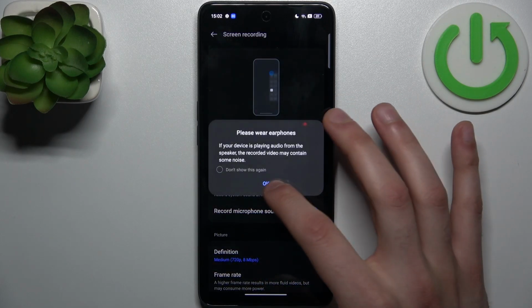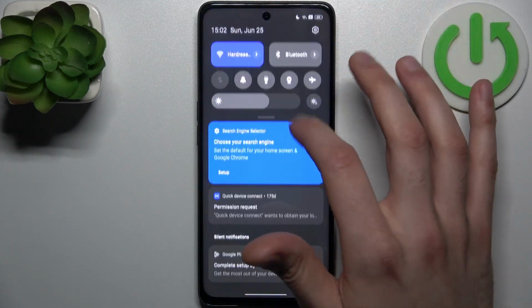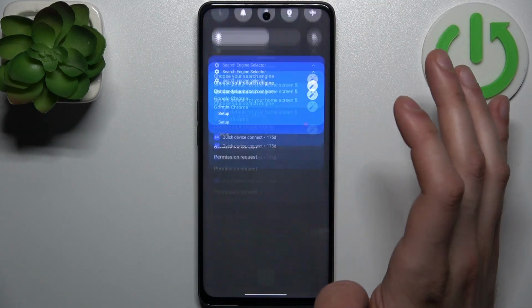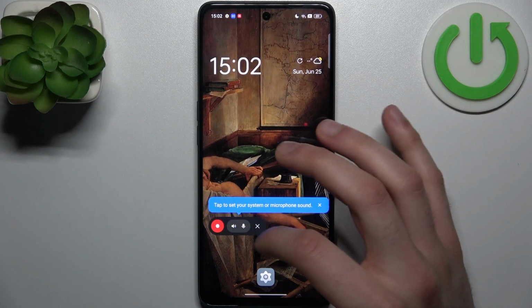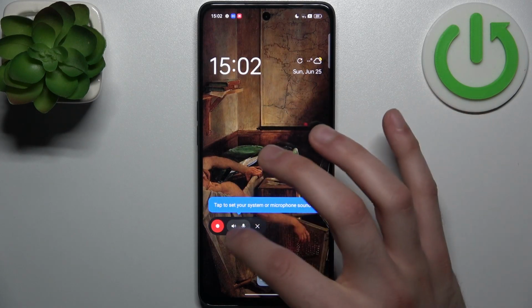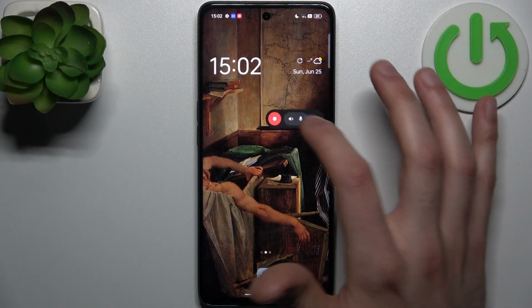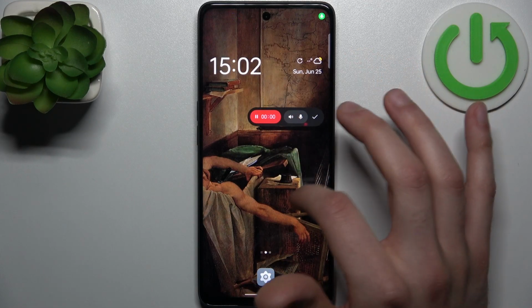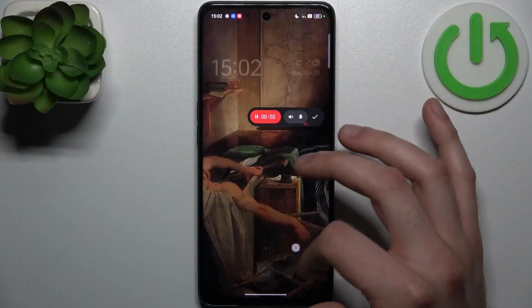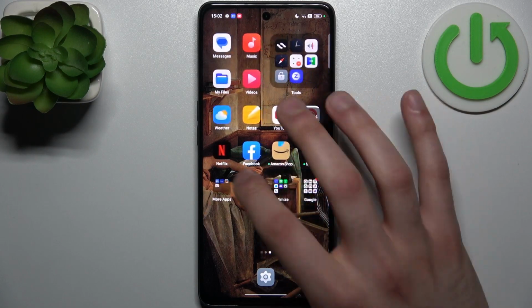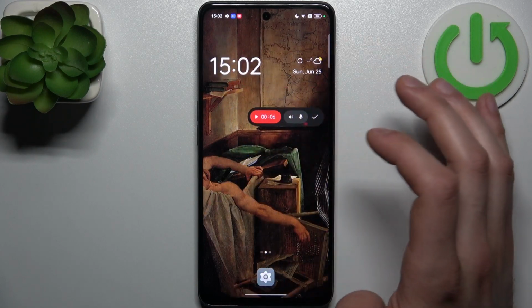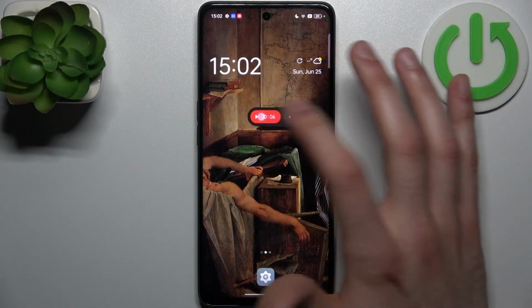So to start recording, just tap on this button once. Then this kind of menu will appear. Here you can also switch sound settings. So to start recording, just tap on the red button once and recording is on. You can also pause it by tapping on the red button once, then play it again.